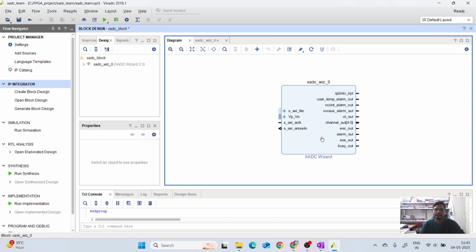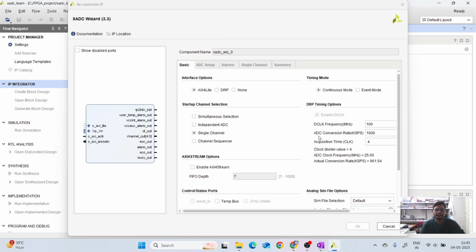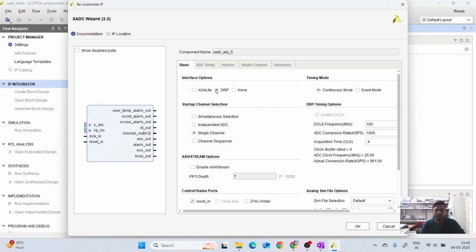So what do we have to do? We have to do modification. Double click on XADC Wizard. After double clicking, you will reach inside the XADC Wizard, and we will do modification here. You can see the component name is XADC Wiz 0. In the basics, we do not use AXI4-Lite, we are using DRP. So select DRP. Timing mode, select continuous, we do not want event mode.